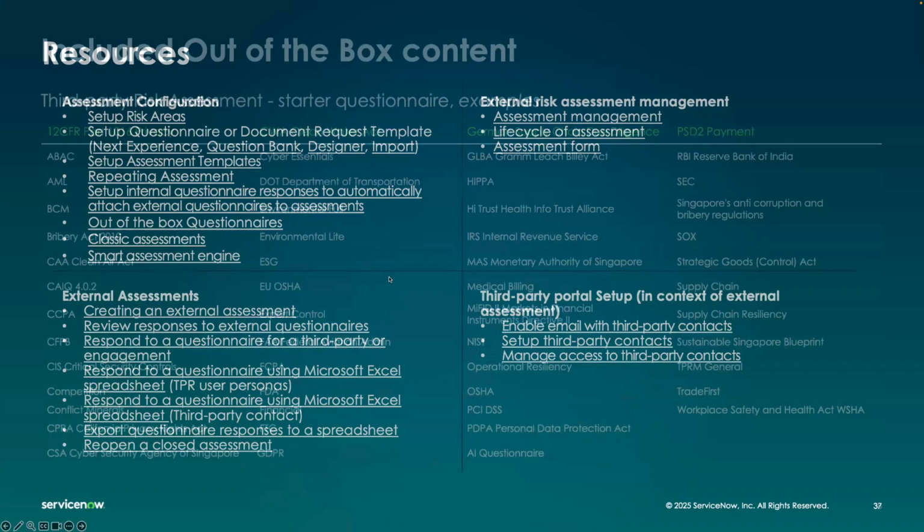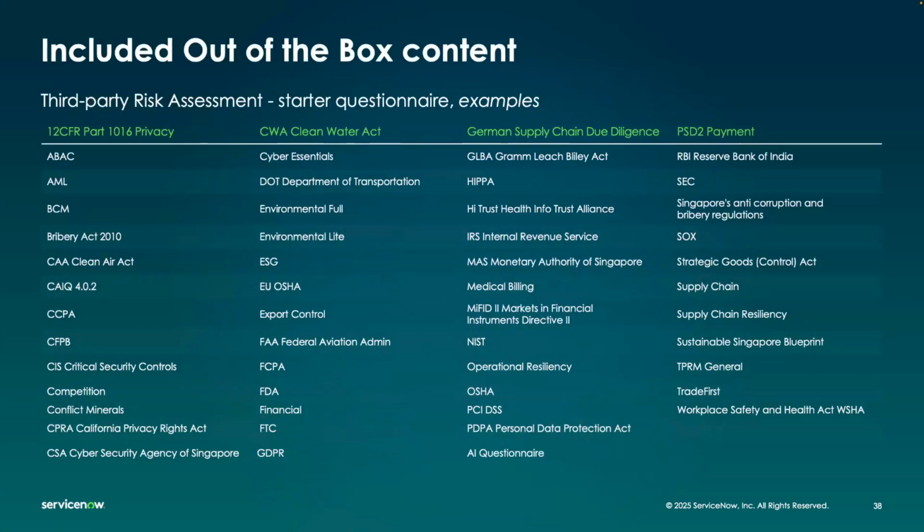With that, here is some of the out of the box content. Some of these are starter questionnaires that are available to you. I think there are close to around 25 to 30 questionnaires approximately, as I can see on this list, that are available to you for using for external assessments. You can even copy these questionnaires and customize them to make your own questionnaires that you want to use for the assessments.